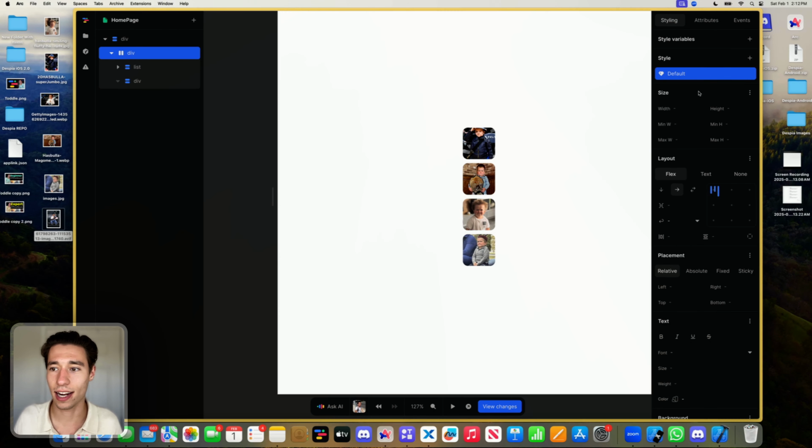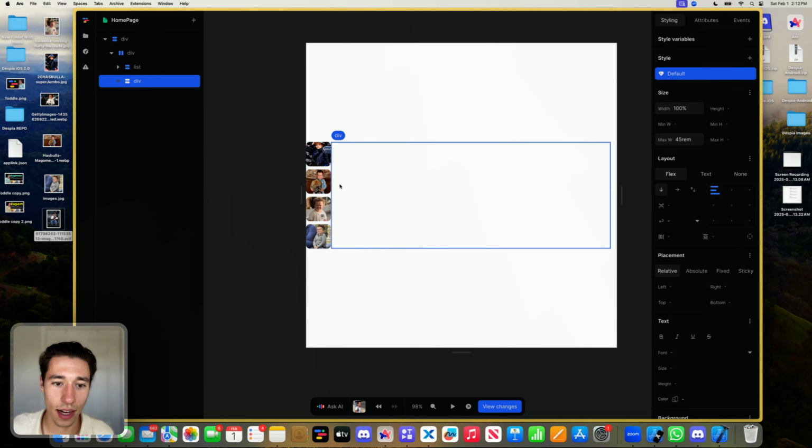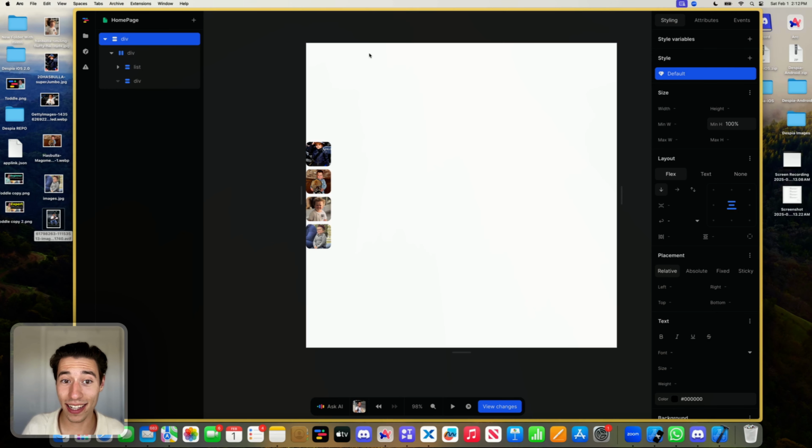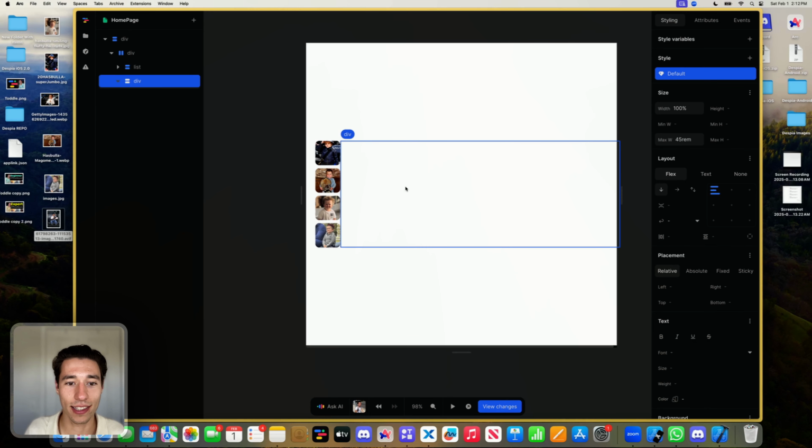I need to take this actually and make it with 100%. There you go. And then I got that set up. Maybe I want to work with a little bit of padding as well. So welcome to responsive design. I want to add 1.5 rem padding inside of here. There you go. That looks beautiful.